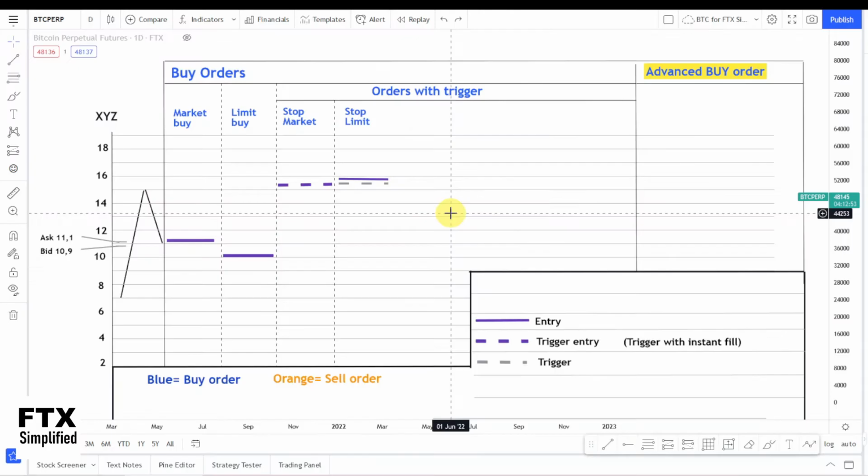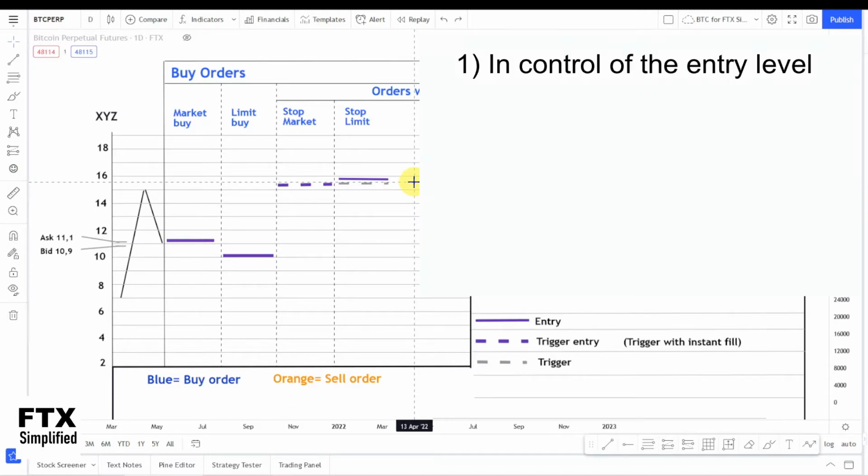You could also use a stop market order with a limit. For that we will jump back to the overview. With the stop limit buy order, the trigger and the entry are separated. You would like to do this mainly for three reasons. The first is you're in control of the entry level. If XYZ would be a stock and it would gap upwards on Monday morning, your entry price with the stop market would be much higher than you anticipated.